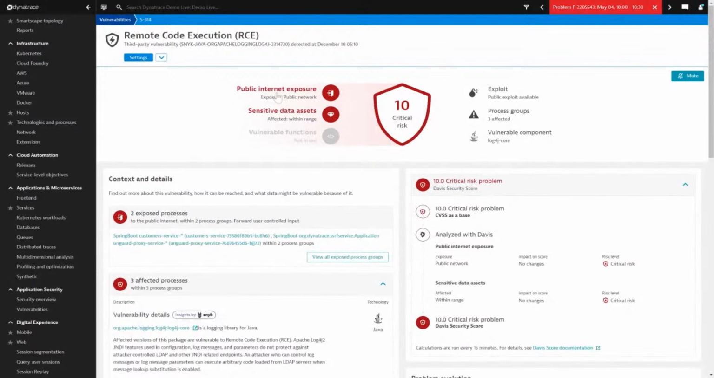It also shows that there are sensitive data assets within range of this vulnerability. And the nature of the vulnerability is remote code execution 0-day. It's about as bad as you can get, because this would allow a malicious person to run a script within your application that could expose, in this case, sensitive data.